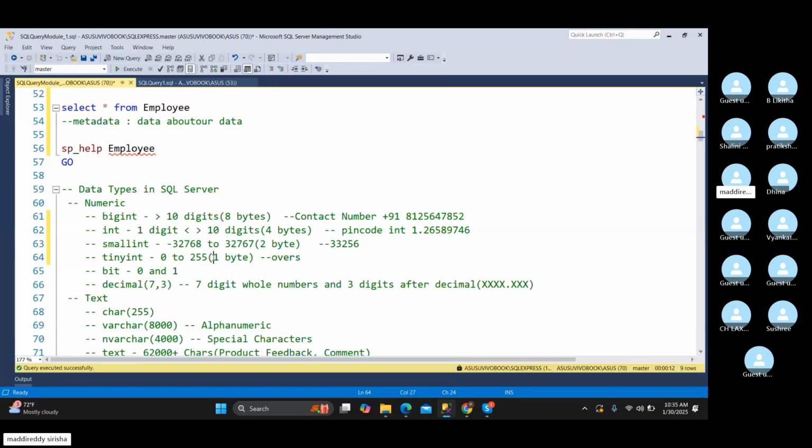And this is how you need to understand while creating your table: what numbers we are going to insert and how I can save my storage. Because the company will be paying for the amount of storage they are using from the server. Okay. Next is bit.